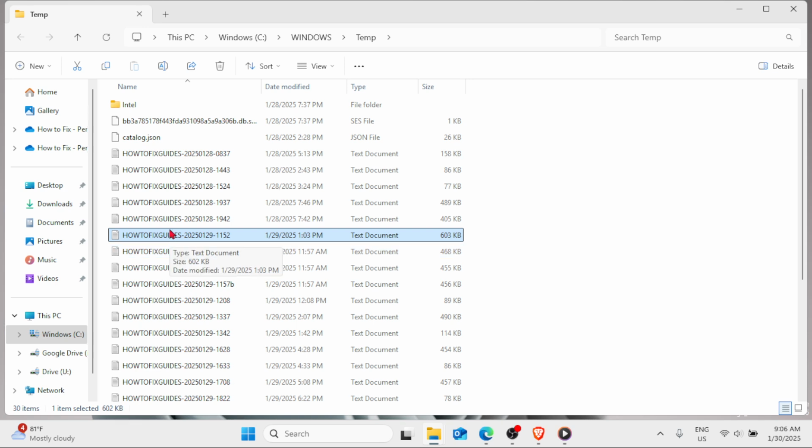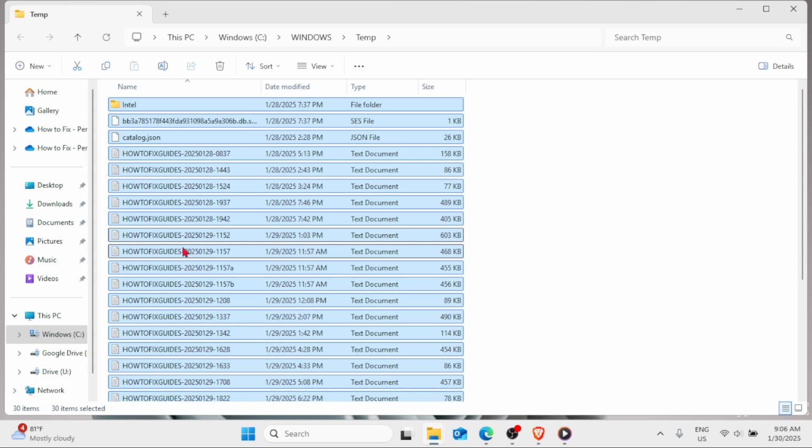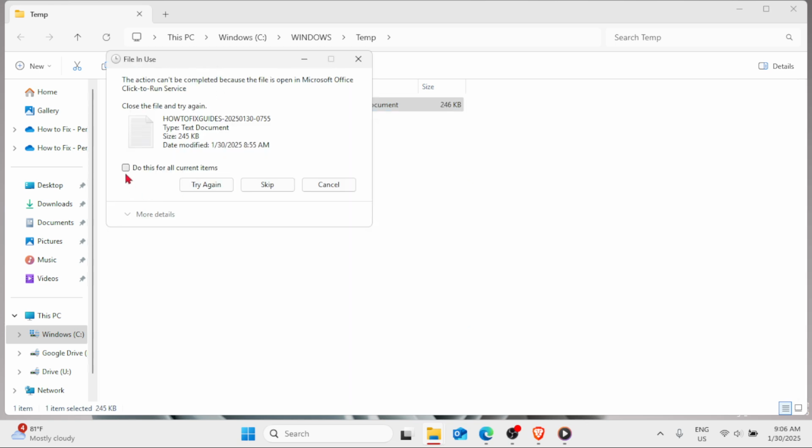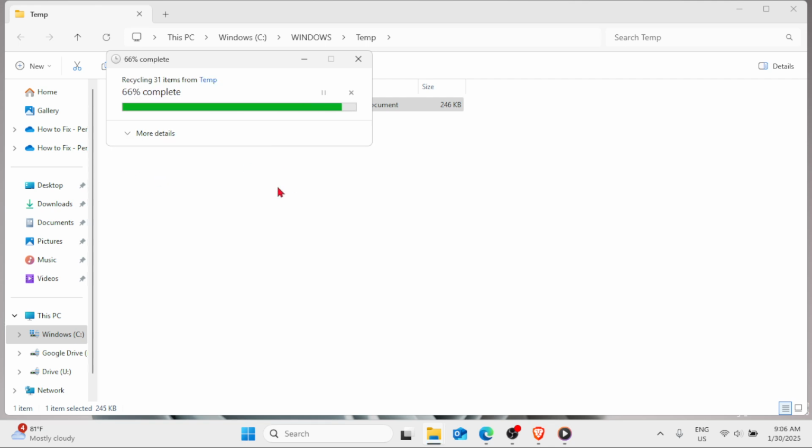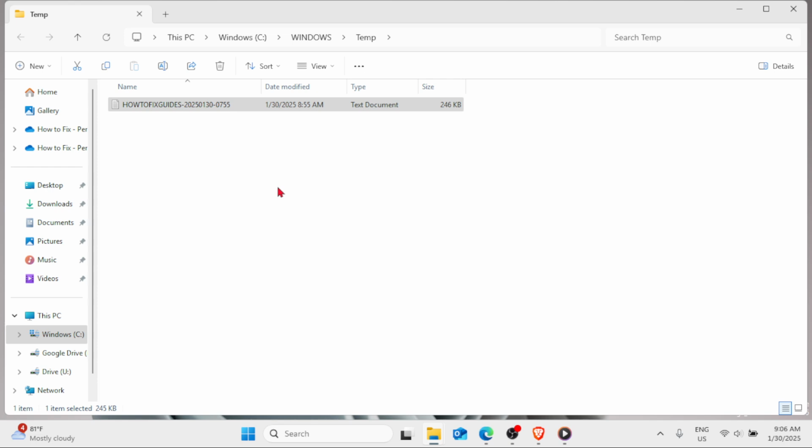Click on one file and then press Ctrl plus A on keyboard to select all of these files and then hit the delete bin at the top. Check this box, do this for all the current items and click on skip. Now, not all of these files will be deleted, and that is totally fine because these are used by some programs of your Windows.